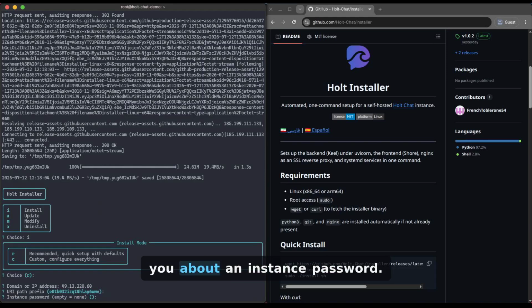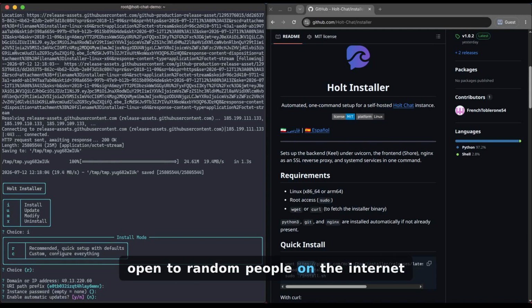Then it asks you about an instance password. This one's optional. If you set it, anyone trying to sign up has to punch in that password before they can even try and make an account, which is really handy if you don't want your instance to be wide open to random people on the internet finding it. I'm going to go ahead and set one up for the demo.